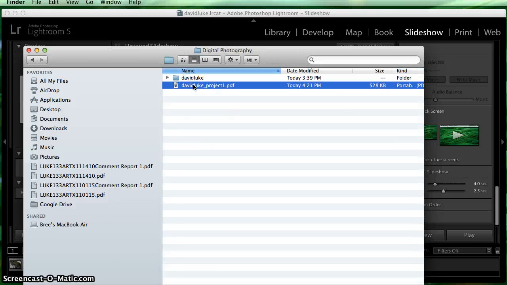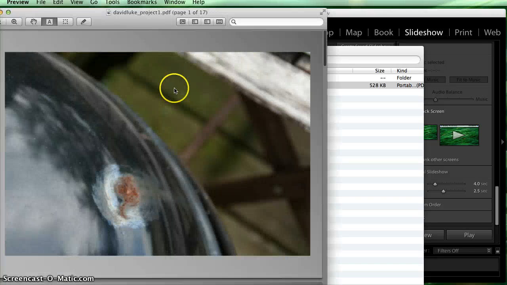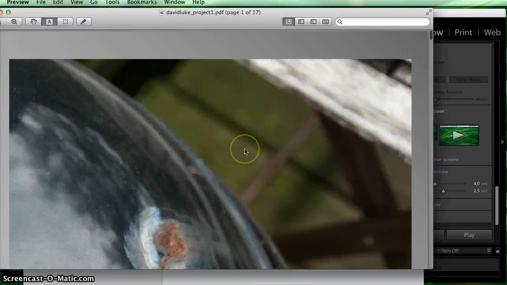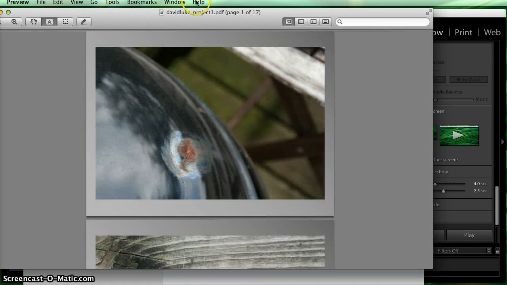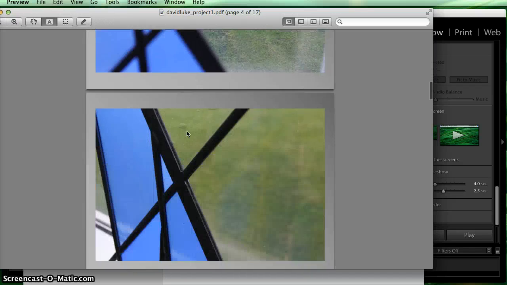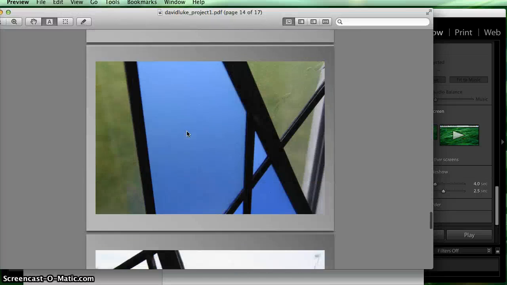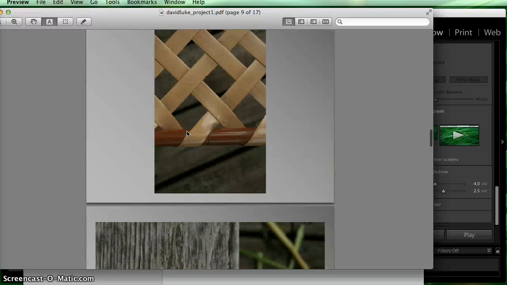And there's my PDF. Double click on that, and depending on if you have a Mac or a PC, get this within the window. Here is my file of, in my case, 17 images.